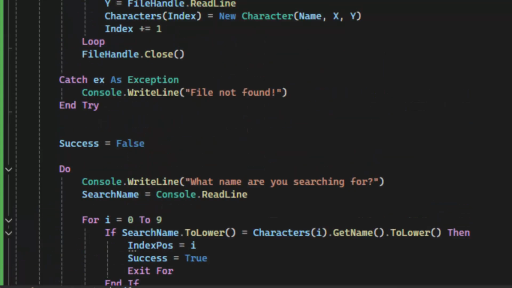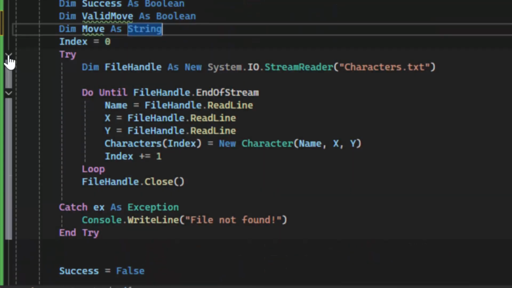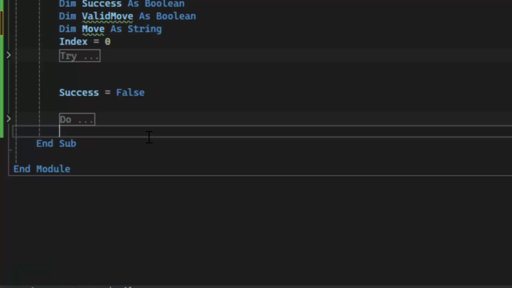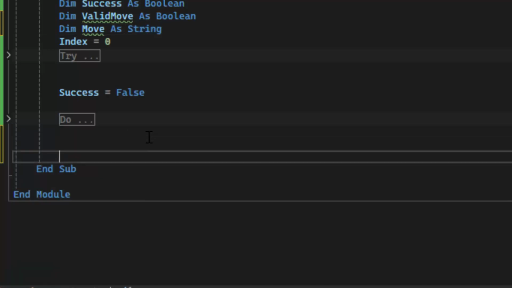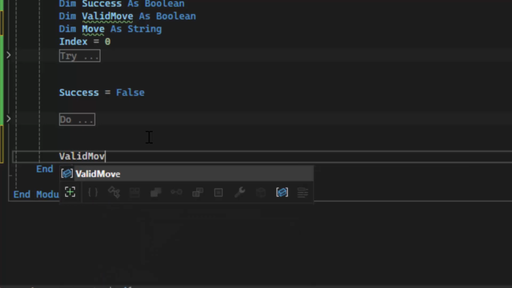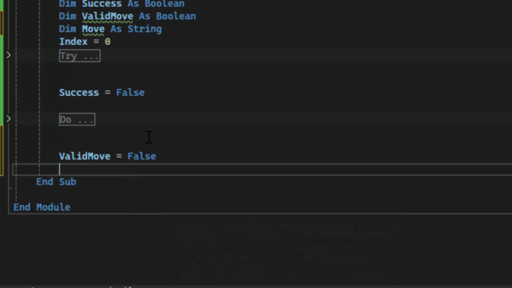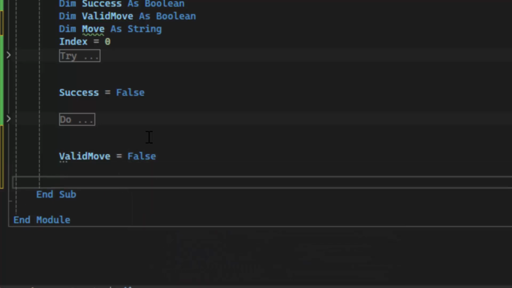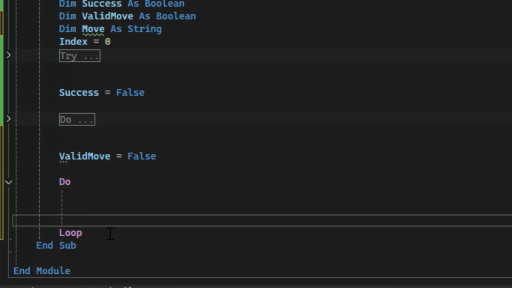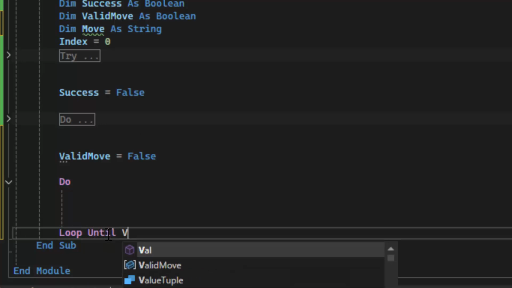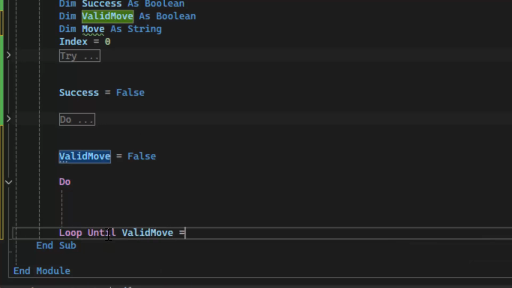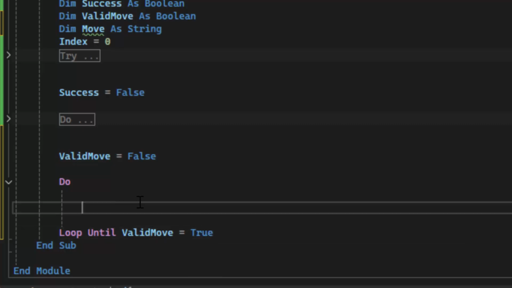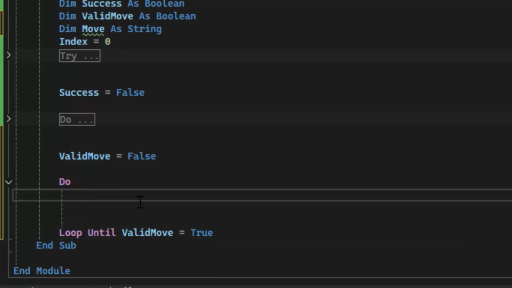What I'm going to do here is collapse this code. All my code's still there. I just collapsed it. That way I don't have all this other code to look at. So I'm going to set validMove equal to false because they haven't entered a valid move yet. I'm going to loop until validMove equals true. Once they make a valid move, we can exit the loop.